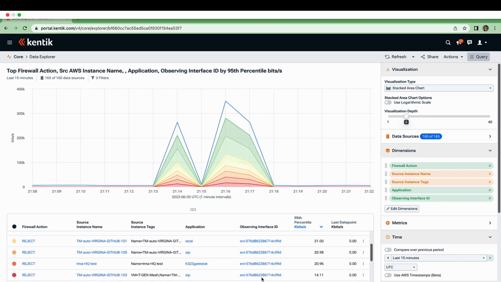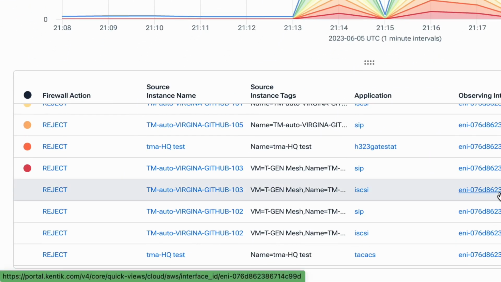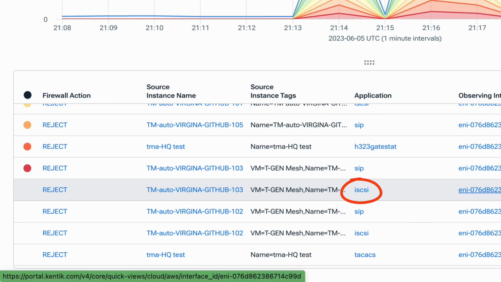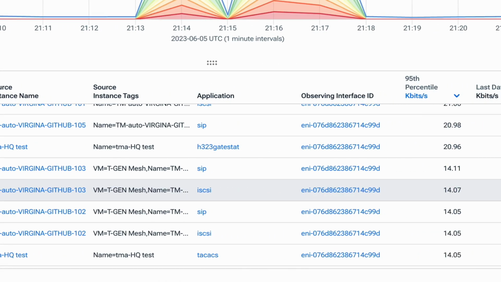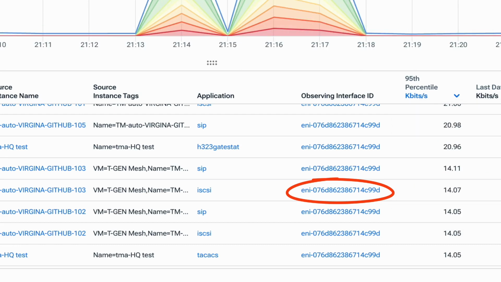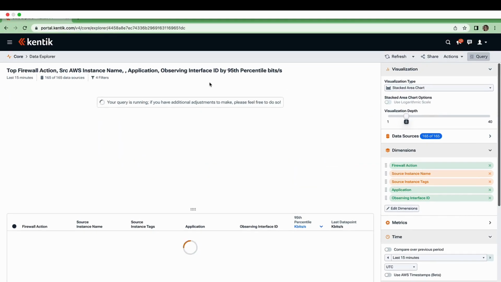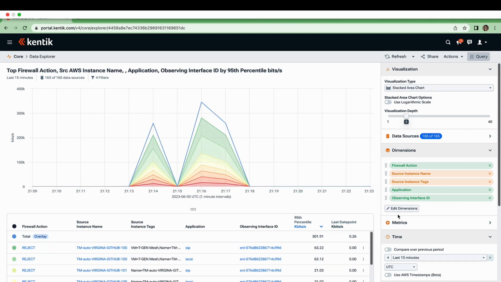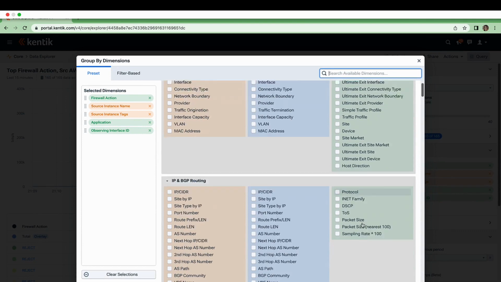Okay, here's my iSCSI service. I know that's for my storage area network, and that's what the developer is not able to access. And this service is using one ENI, that's an elastic network interface, this one that's ending in 99D. So I'm going to add that to my filters too. And now I've got a ton of data about what's going on.